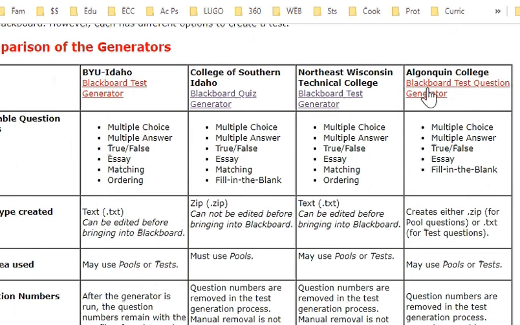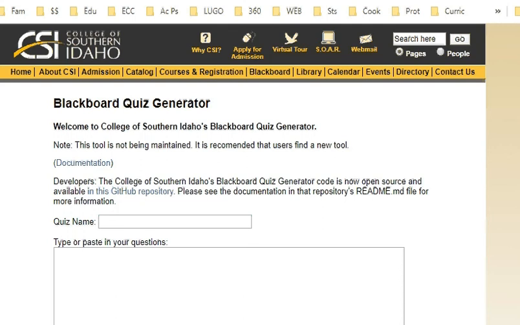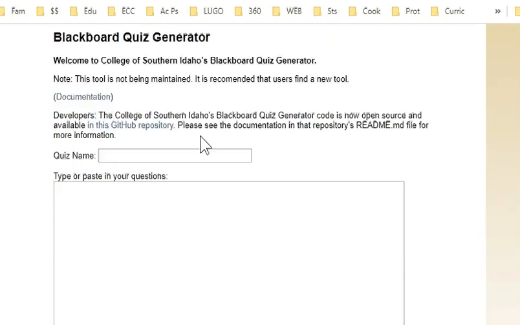So I'm going to click on this test generator up here and it will go automatically there. Well, Algonquin's not working, so we're going to go back to the College of Southern Idaho right there. That one's working, I know, because I just used it. Here's the box. There is some documentation link that will explain the different formats and exactly how the text has to be set up for this to work. But first I'm going to go find a website that has some nice text that's ready to go.